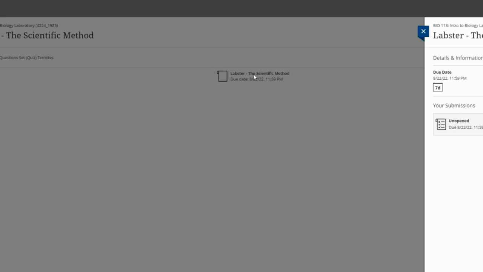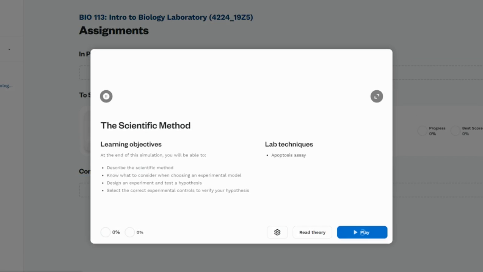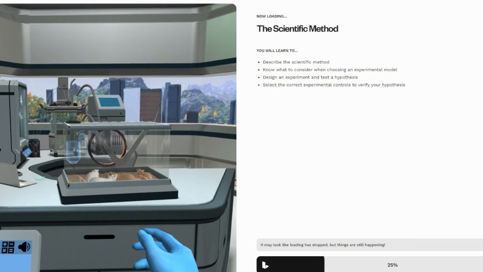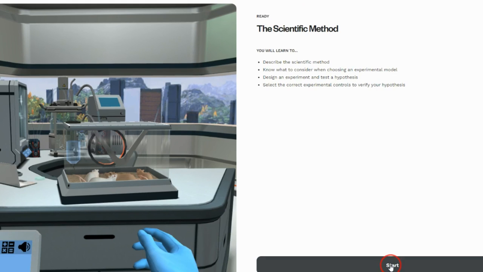Click on the Labster activity, and somehow, depending on what it looks like for you, you can launch Labster. Labster should launch by itself. It's included in your course fee, and so when you get to it, you go in there and play this thing. This looks a little different from the last time I did this. And then you click start.